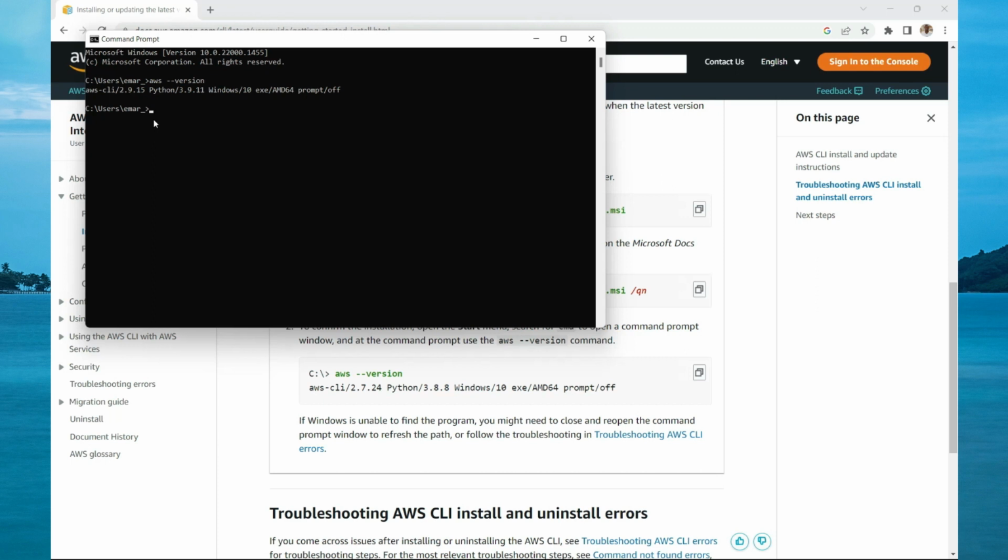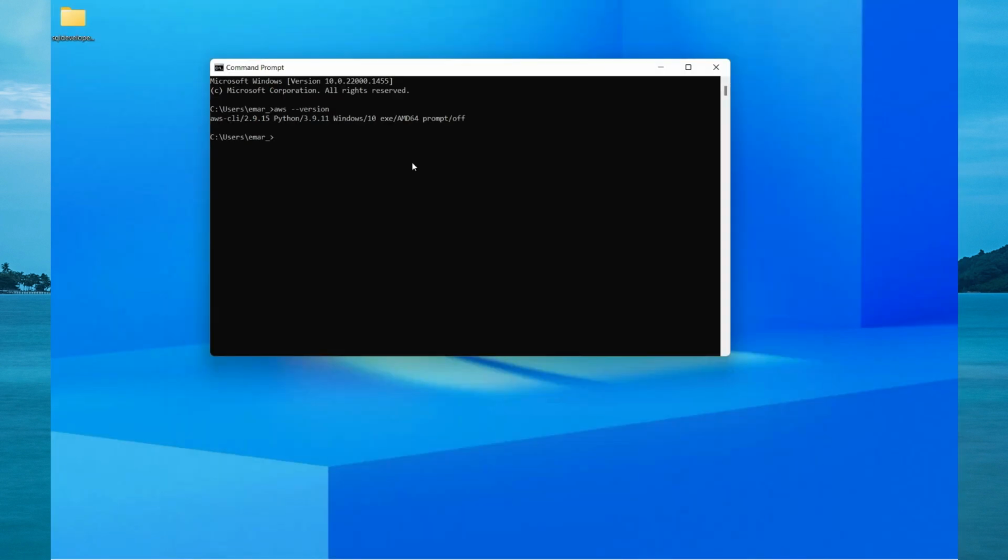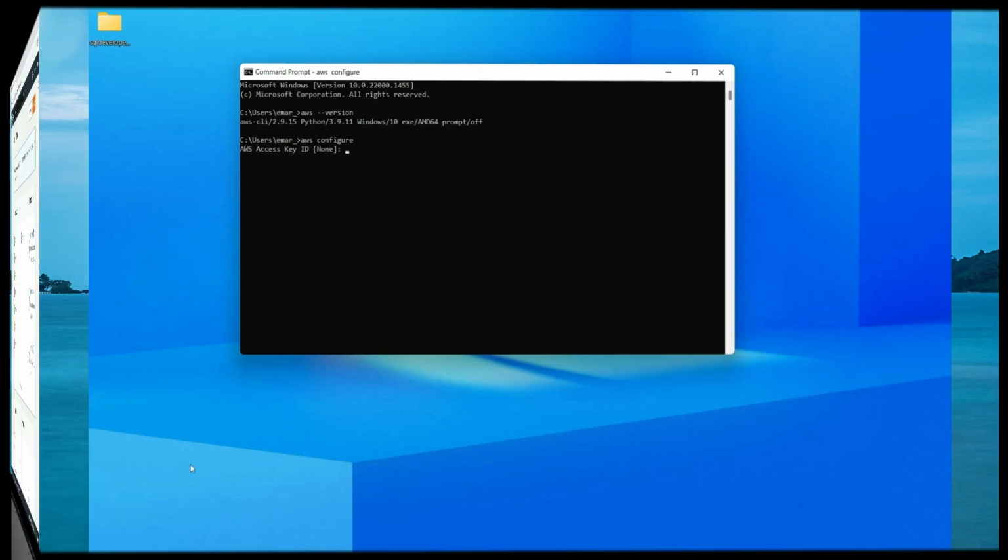Now, before you can do anything with the AWS CLI, you need to configure the AWS CLI to interact with your account. So to configure the AWS CLI, we need to type aws configure. In order to get the access key ID, we need to now log into the AWS console and get it from the user profile.